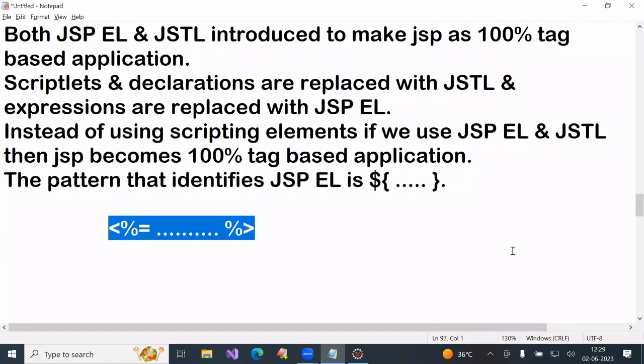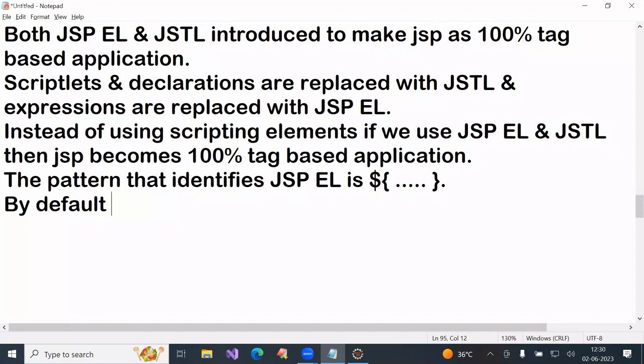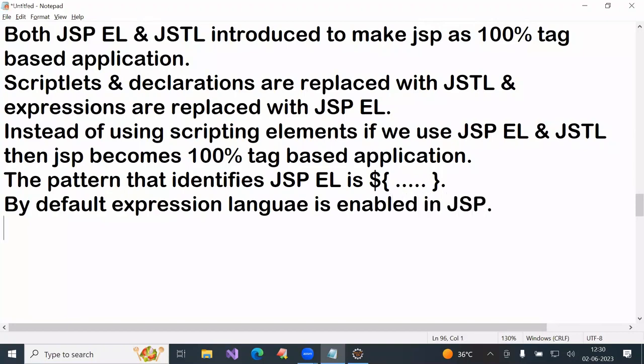By default, is expression language enabled or disabled? Enabled. There is one attribute I gave. What is the attribute? isELIgnored. So by default, expression language is enabled in JSP.